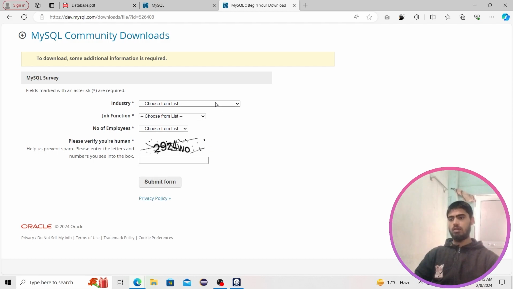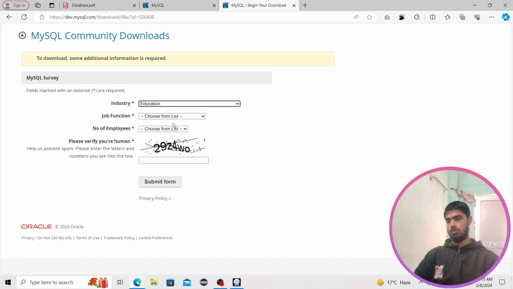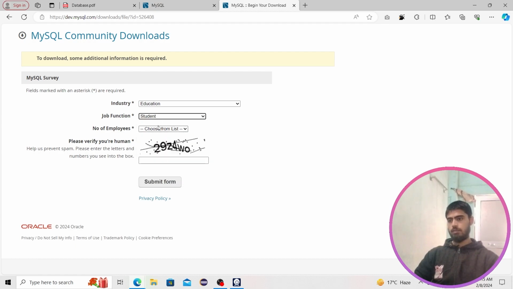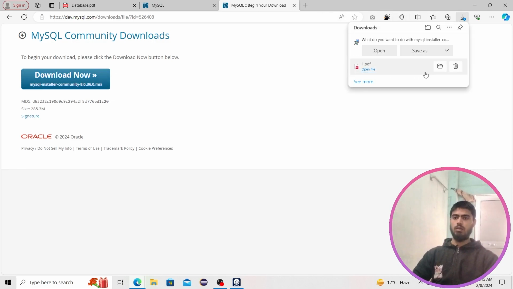It requires some fields to be filled. Let's do that. Education, job, student, number of employees. Submit the form, and here is the download button. Let's download it. So I have this one downloaded before. You can download this, so we can save some time right here.